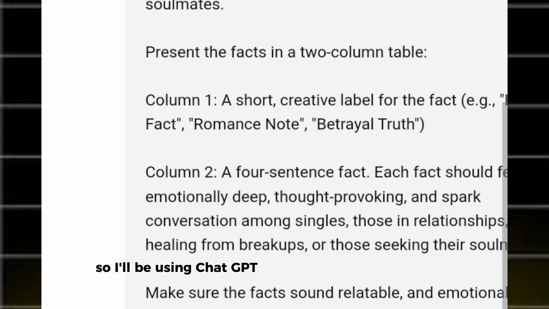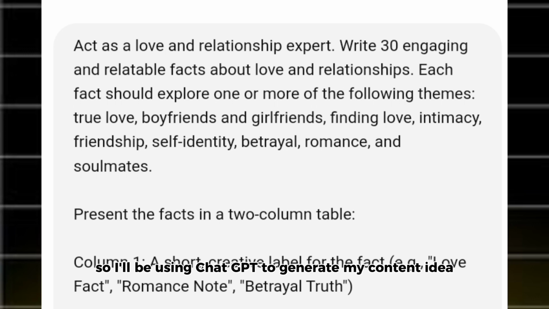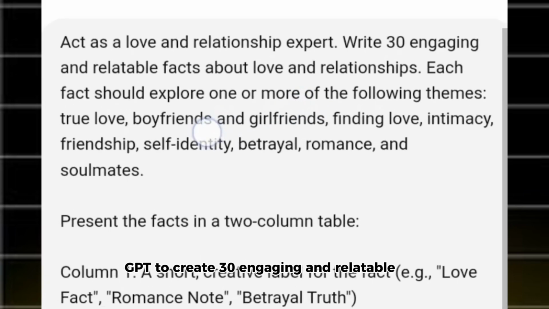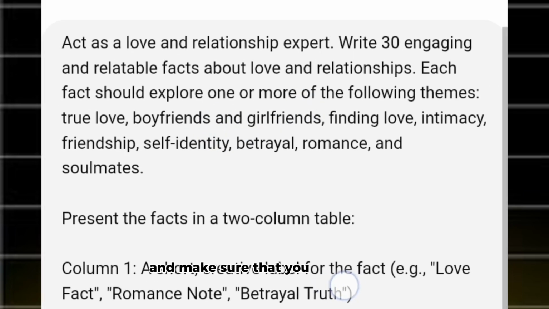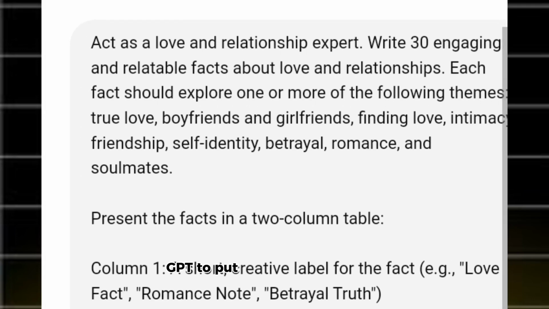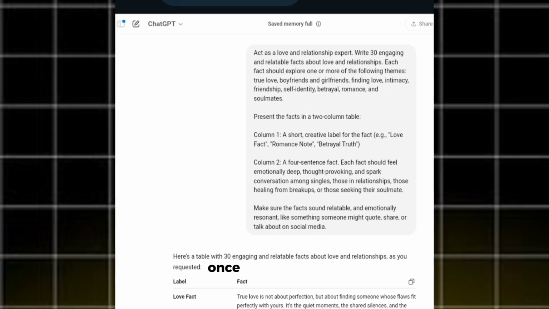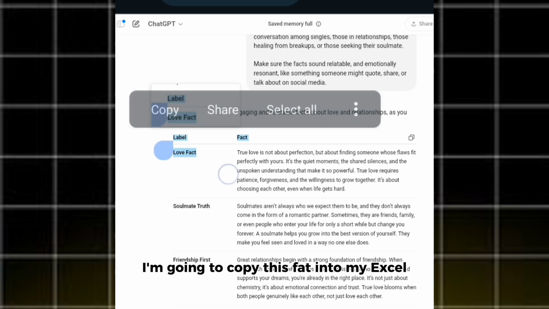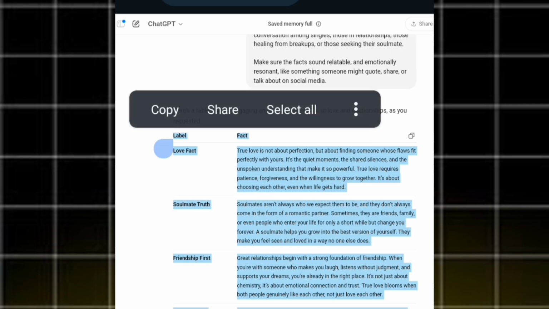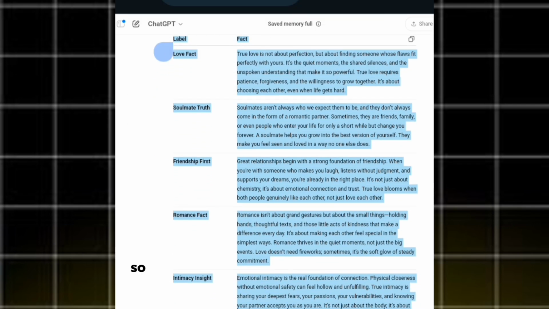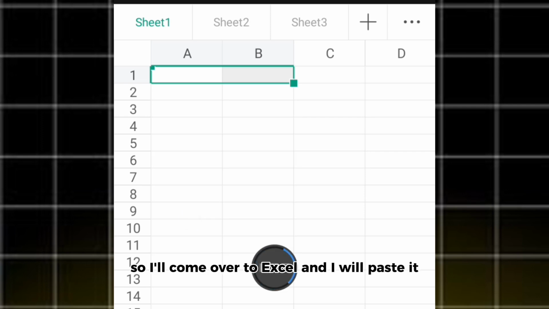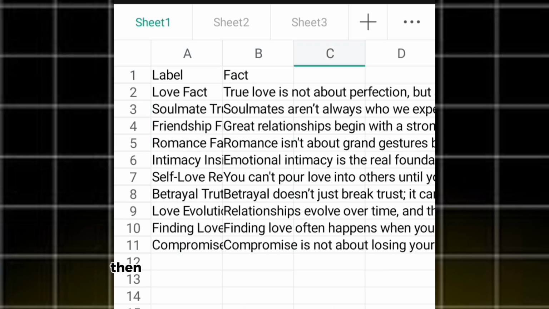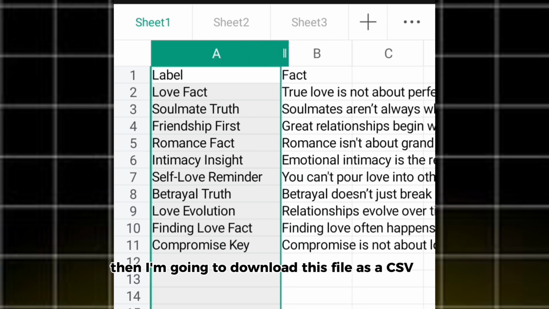After choosing your niche, we will head over to ChatGPT to give us our facts. I'll be using ChatGPT to generate my content ideas, my facts. I'll prompt ChatGPT to create 30 engaging and relatable facts, and make sure that you prompt ChatGPT to put it in a tabular format. Once it is generated, I'm going to copy these facts into Excel. I'll paste it and adjust the columns. Then I'm going to download this file as a CSV file.